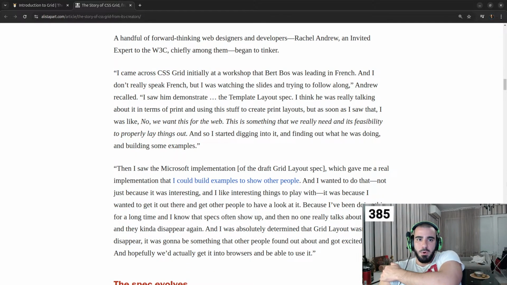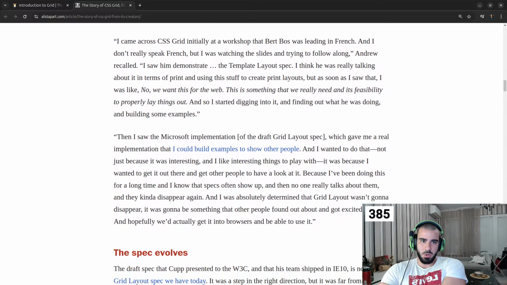A handful of forward-thinking web designers and developers, Rachel Andrew, an invited expert to the W3C, chief among them, began to tinker. I came across CSS Grid initially at a workshop that Bert Bos was leading in French, and I don't really speak French, but I was watching the slides and trying to follow along, Andrew recalled. I saw him demonstrate the template layout spec.